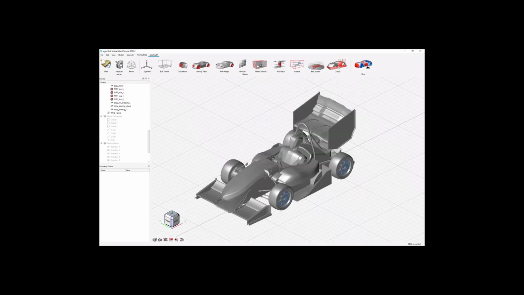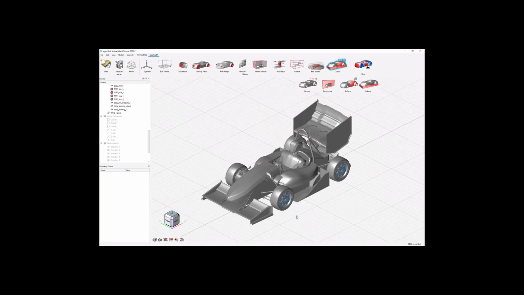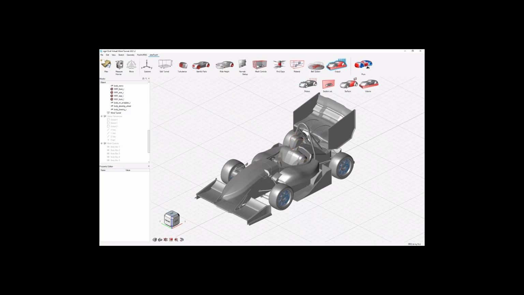Now under the output menu, you can select which values you want UltraFluidX to export. For example, you could define some probes. Again, these are useful for comparing values between the simulation and the wind tunnel, so we won't use them now. You can specify section cuts. You can choose surfaces that you want to export as their own, so for which you want to export the values on their own. And you also can create volumes. In this case, we just want to use some section cuts.